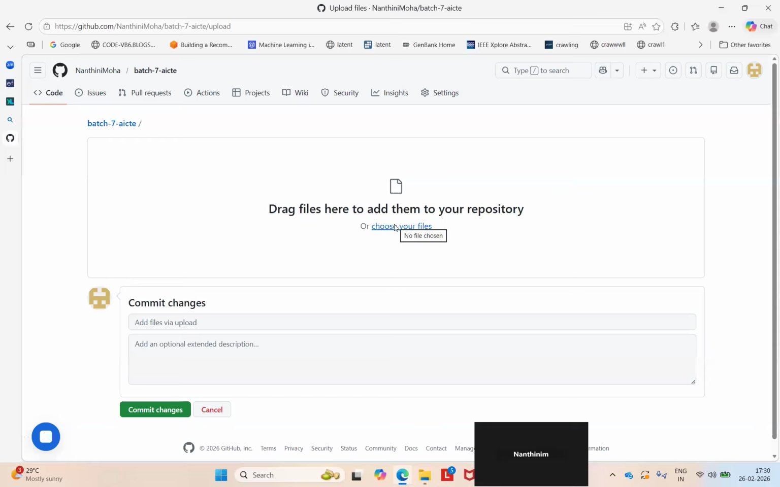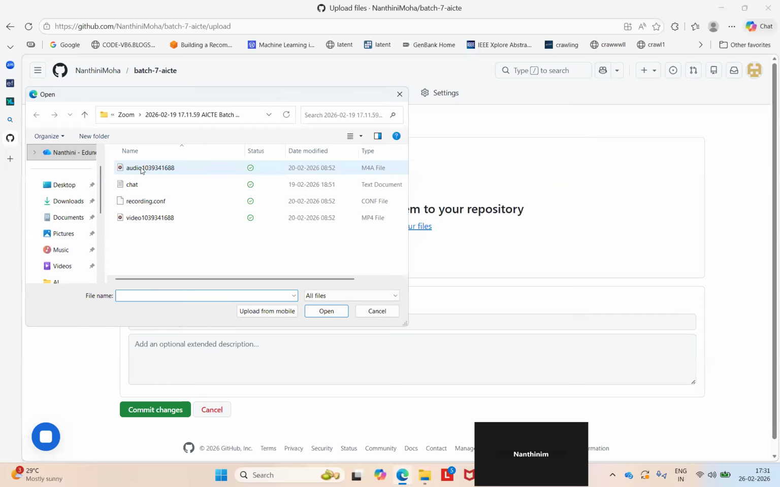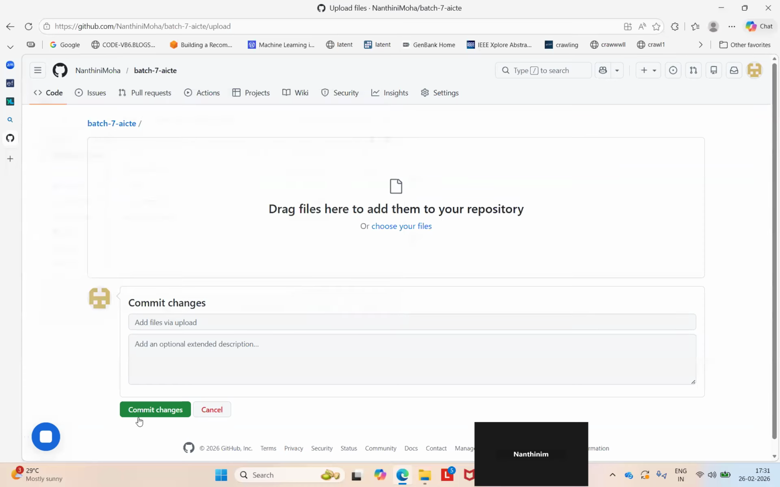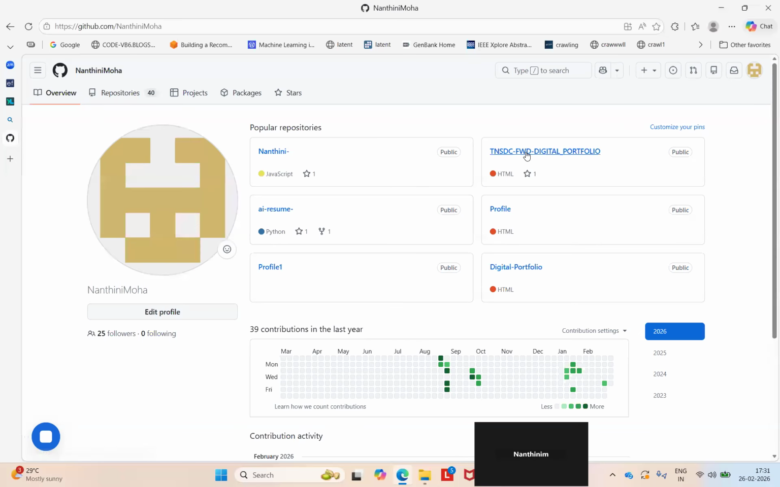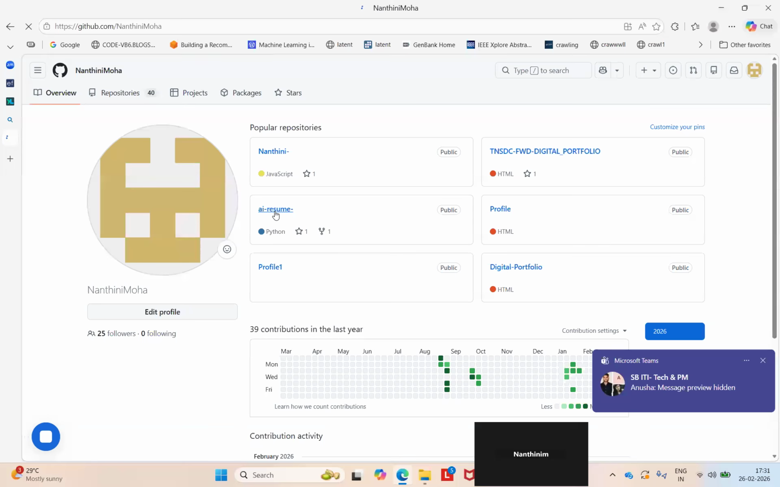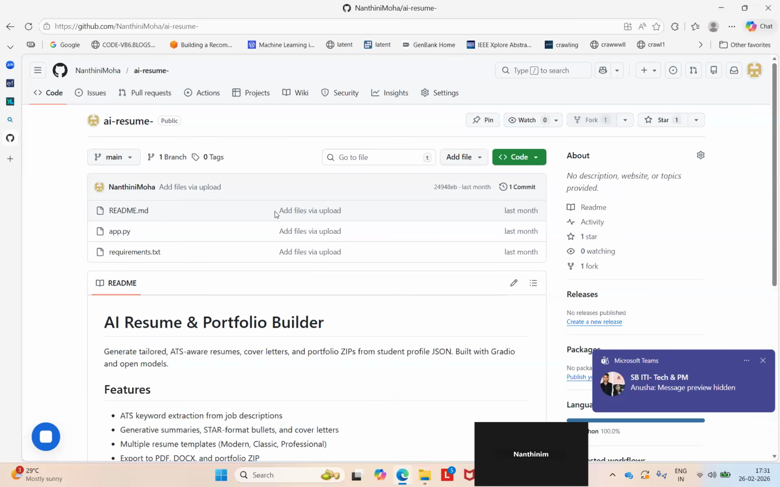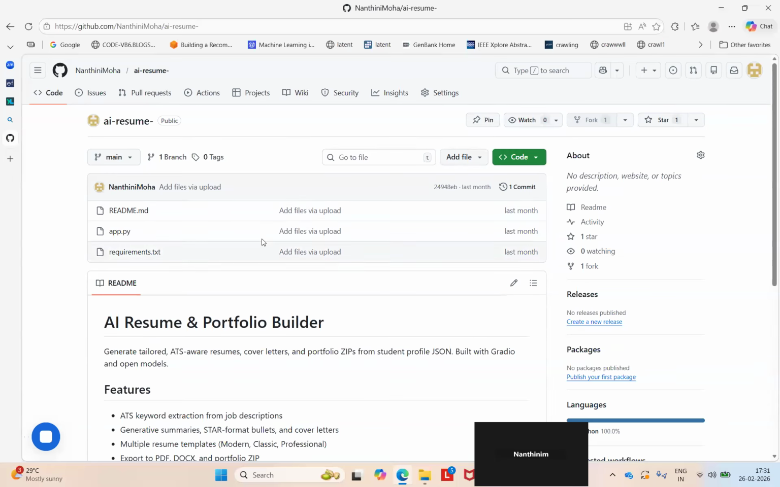So you have to just click on choose your files, add all your files into the repository and click on commit changes. The files means your implementation file. That is very important. Once you have created it, you can see, for example, resume. So this is how your repository will look like. Is it clear to all of you? Any queries?